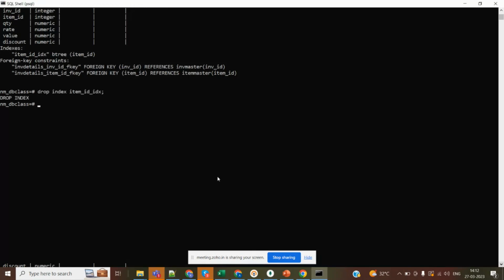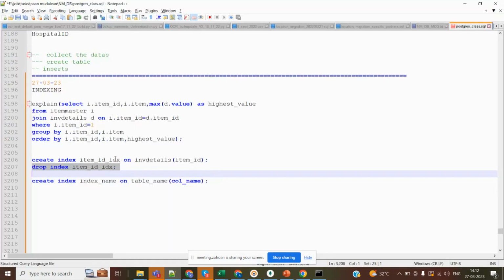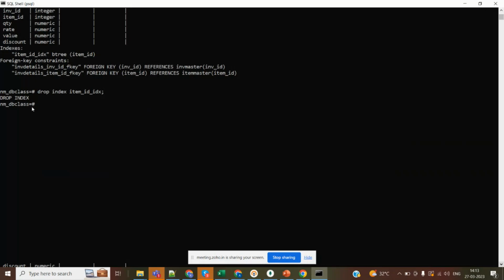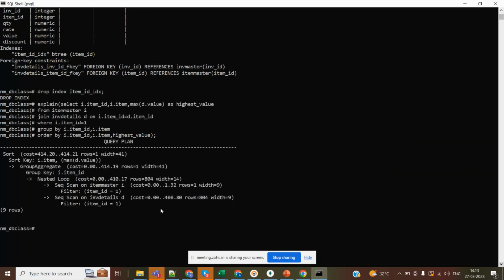Okay. So I will just drop this index and I will try to explain. You can see here what is the cost. So what is the total cost?